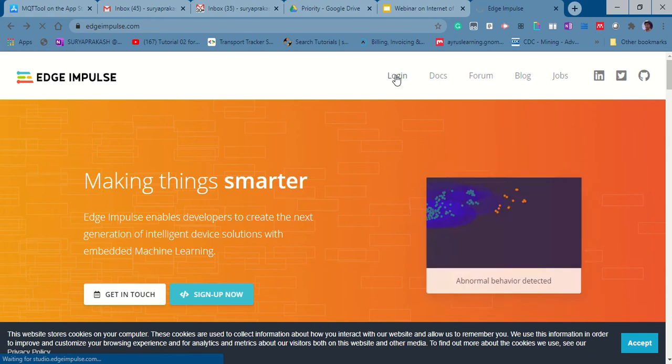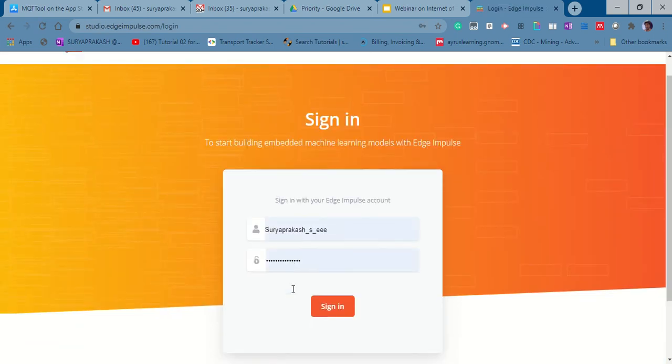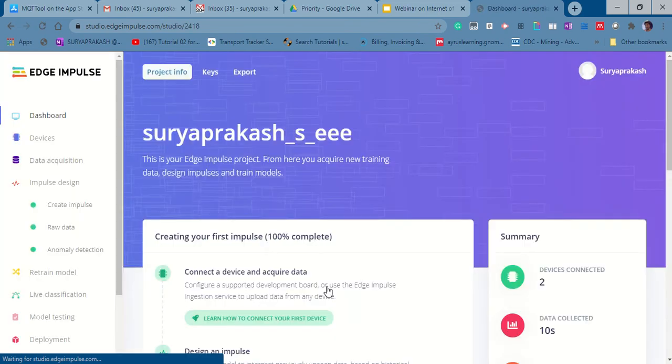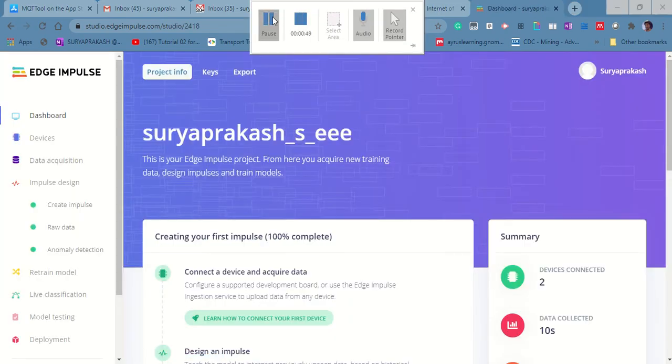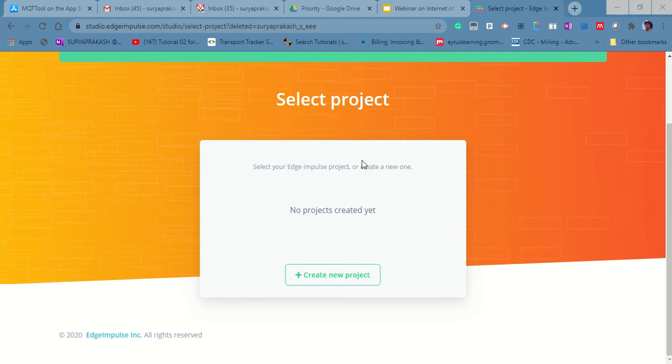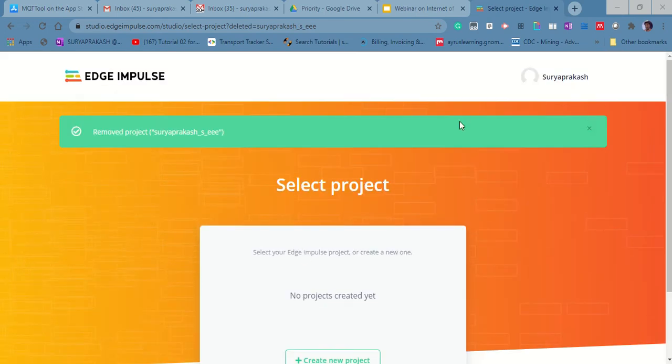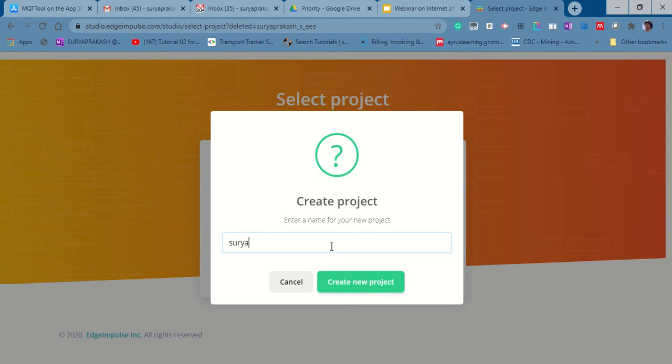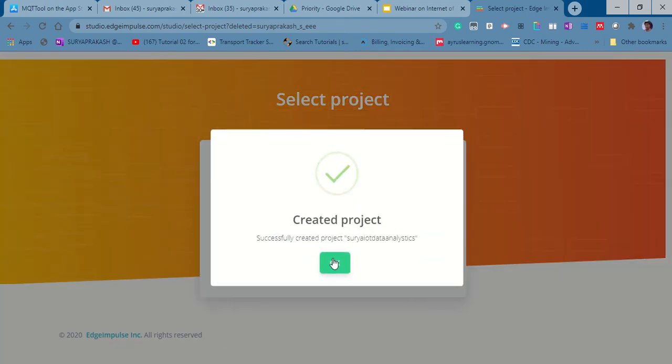I already have an account, so I'm just logging in to this Edge Impulse site. After deleting all my old projects, this is the new window which you will see when you log into the Edge Impulse site. The site is mainly used for IoT data analytics. Just to create a new project with a new name, Surya IoT data analytics. The project is just created now.